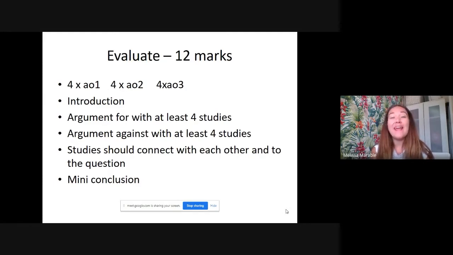So they're all even. So I personally would start off with a little mini intro, using language of the question. Then I'll do my argument for the statement, okay, with at least 4 studies. Now, make sure you do that in the right order. You need to argue what the statement is saying, and then you counter argue it, okay? If you don't do that, you won't be getting the top marks.